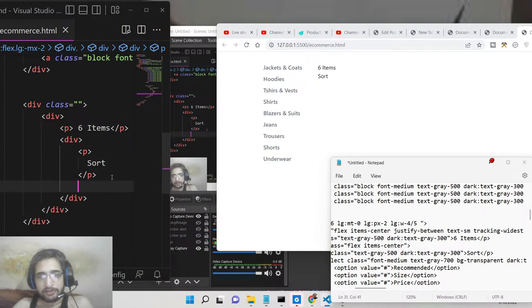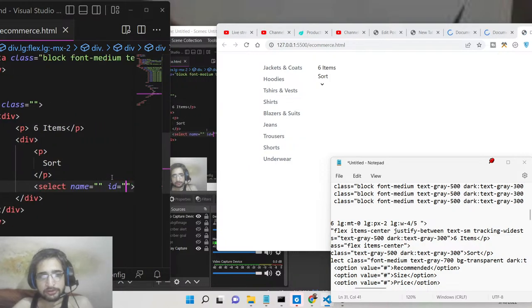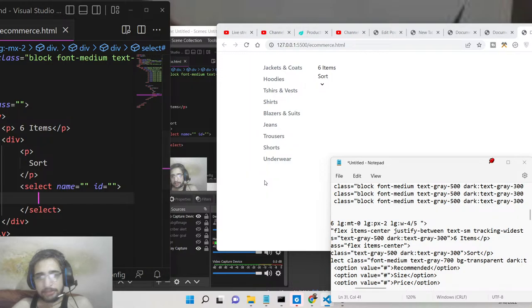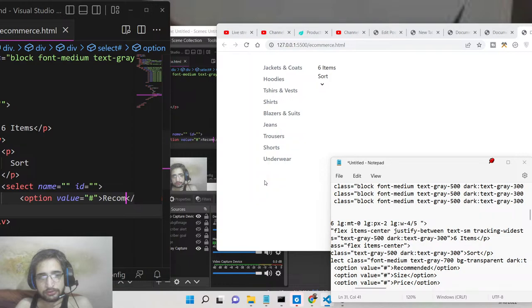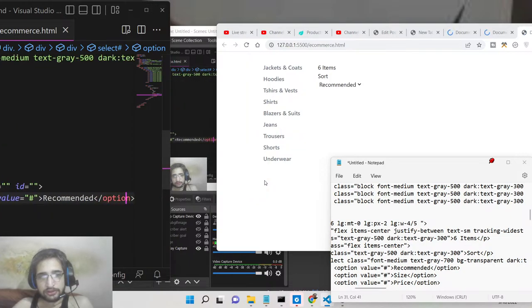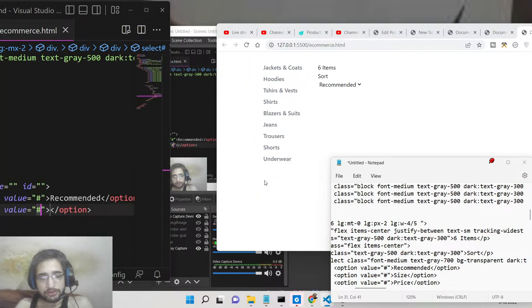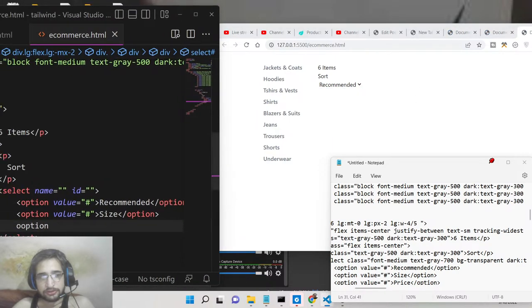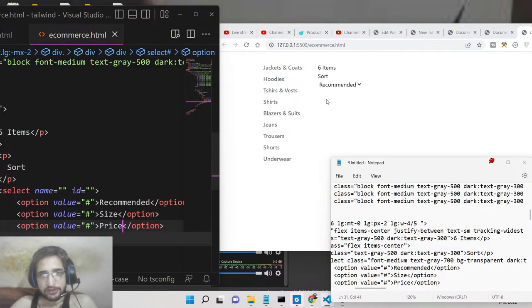after this paragraph we will have a simple select list, select element. Inside this select element, guys, we will have different options. The first option will be for recommended, like this. This is the first option. The second option once again will be for size, and basically it's a select list. You will now see this is a select list. And the third option inside this select list, guys, will be for price. So there are three options out there. So this is our select list.